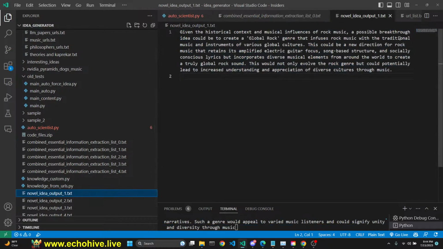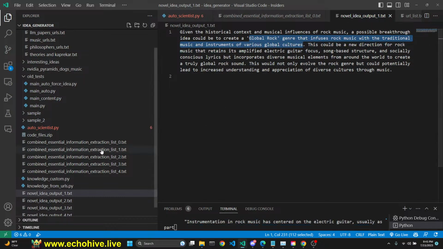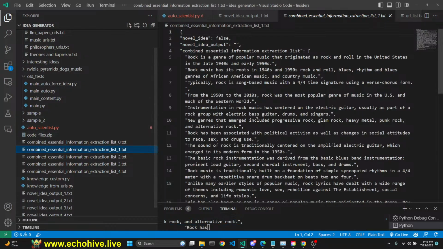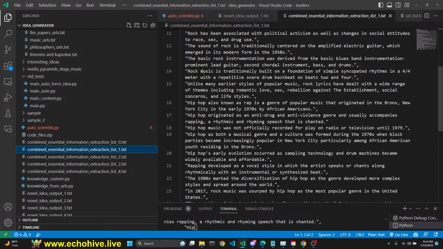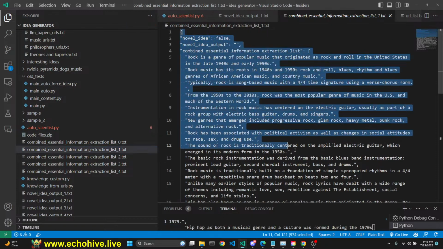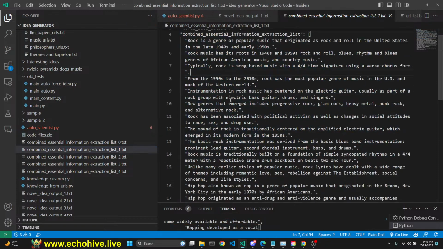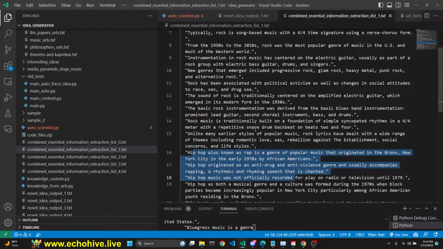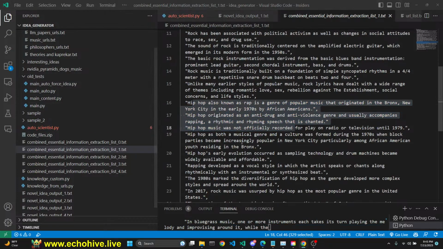The idea is, the breakthrough idea could be to create a global rock genre that infuses rock music with the traditional music and instruments of various global cultures. This could be a new direction for rock music. And in the second one around, the JSON parsing must have failed, so we extracted it in a regular way. This includes hip hop as well, so we are giving it more information, hoping that it will come up with more creative ideas.